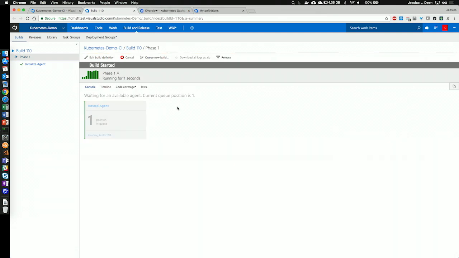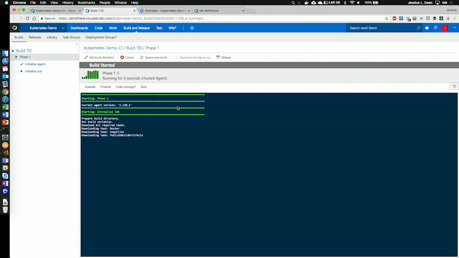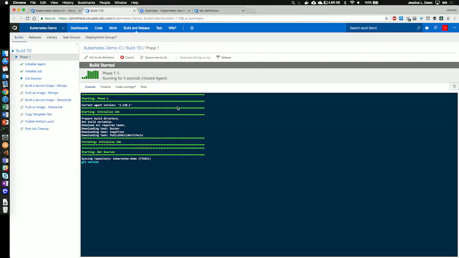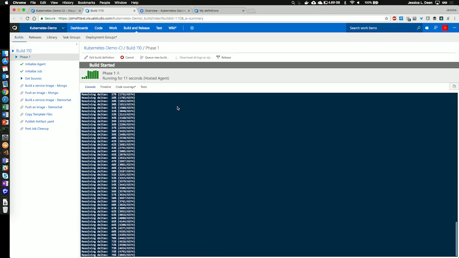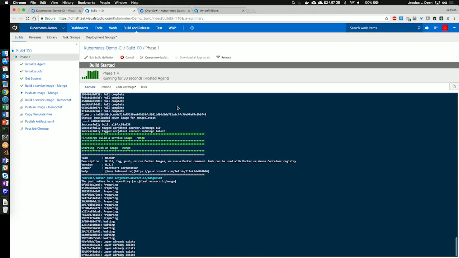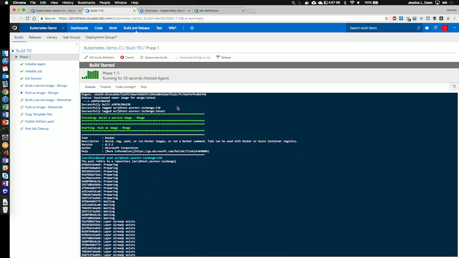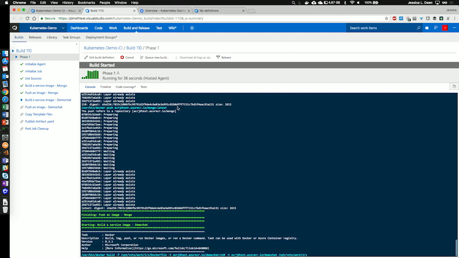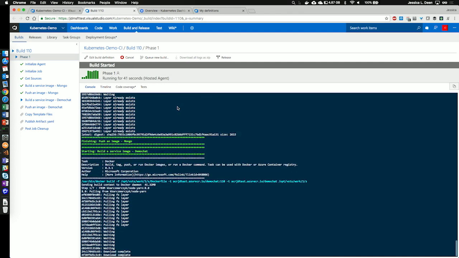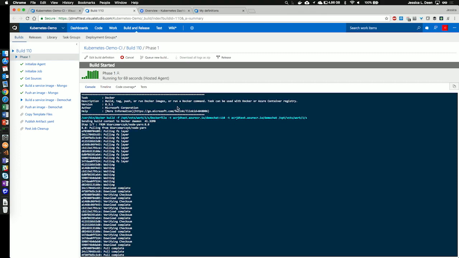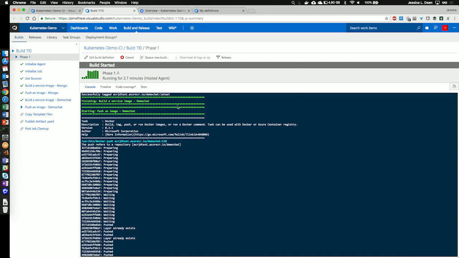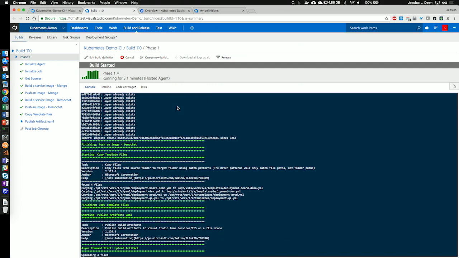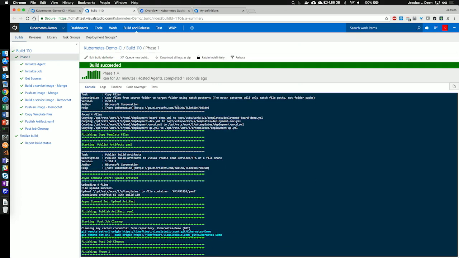Great, so this build is starting. You can see that it's initializing the job. It's getting our sources. It's going to proceed and build our service images. It's now pushing our first image, Mongo, that it's already built. It's building a second service image for our chat application. It's now pushing that service image up to our Azure Container Registry. And it's now copying our template files we're going to use for release. So let's go check out our release.